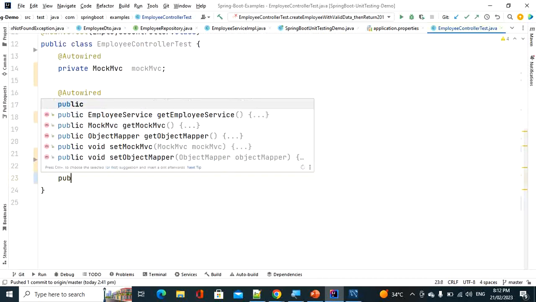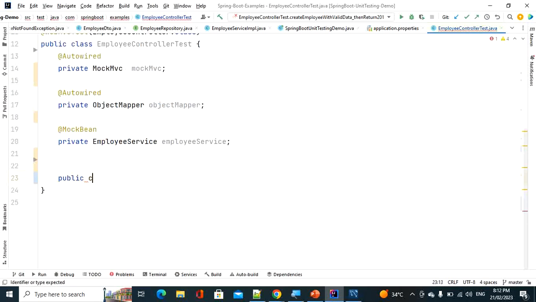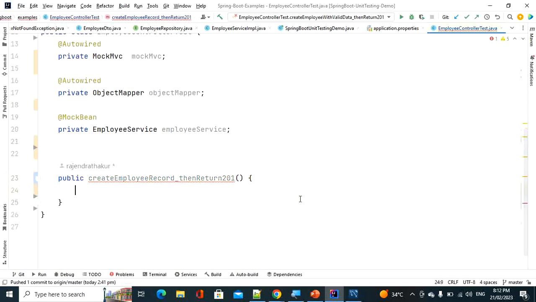So for example, here I do public void, for example, create. I will say create employee, create employee record, and then return 201, for example, the success case. So let it return void. Okay, for example. So here how we need to write, mockMvc.perform.